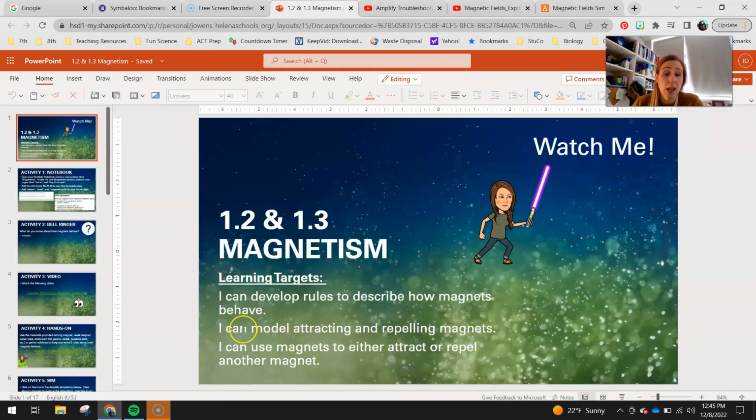So you guys are understanding how the magnets are going to attract to each other, how they're going to repel. You're able to model that and kind of use that to build some rules about how those magnets behave.